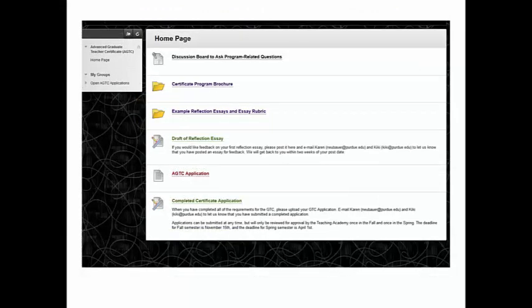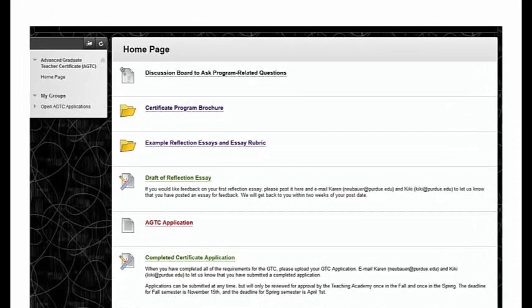In this screenshot of the AGTC Blackboard site, you will see several resources. A discussion board where you can access answers to frequently asked questions and ask new questions, a copy of the Graduate Teacher Certificate brochure in PDF format, sample essays and the rubric that CIE staff use to assess these reflections, a place where you can post your first reflective essay in order to receive feedback on it from CIE staff. Getting feedback on your first essay helps to develop stronger subsequent essays. And finally, the AGTC application.